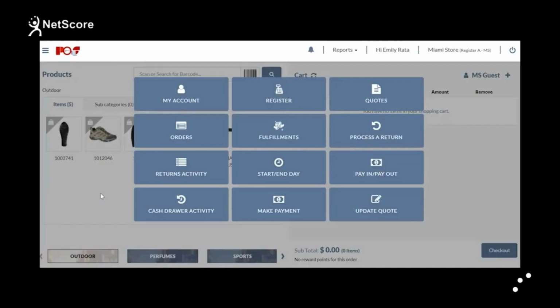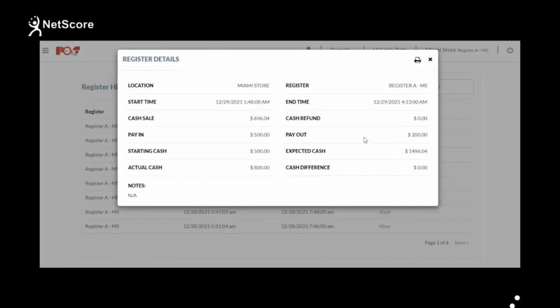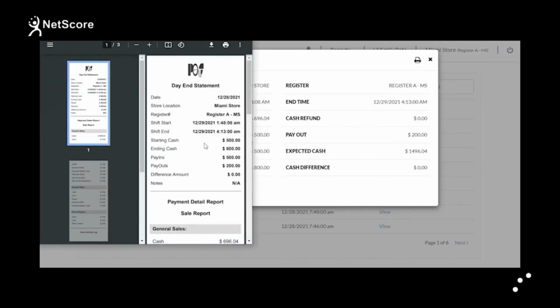To make the cash drawer activity, you need to click on the menu, Cash Drawer Activity. You will be redirected to the registered history. You can see here Register, Start Time, End Time, and View. You can take a print to check the complete details.